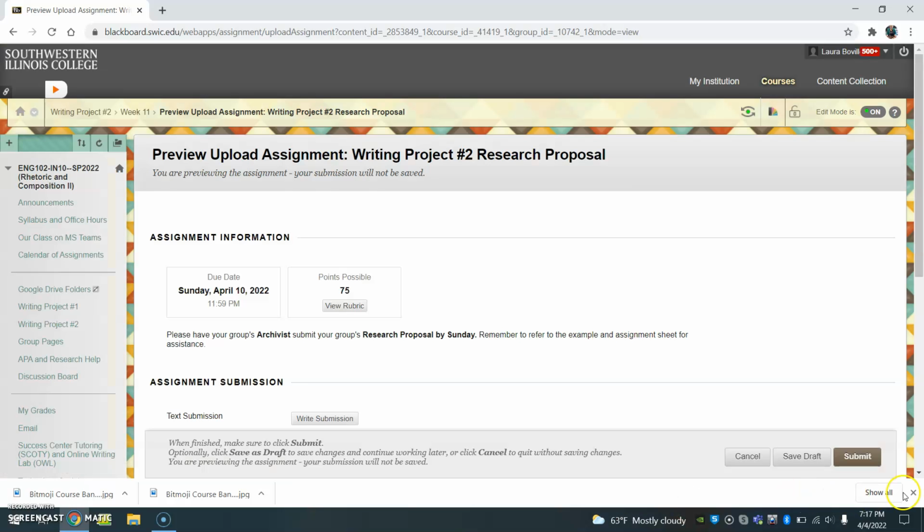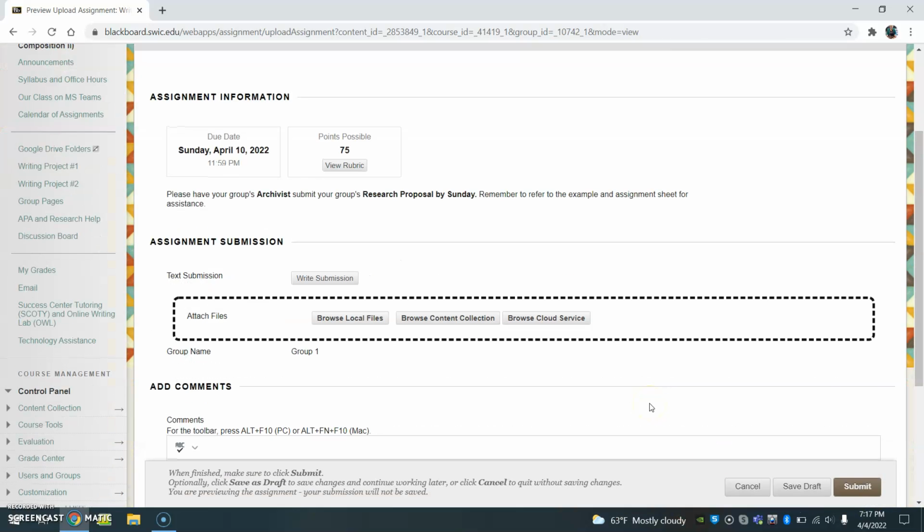It looks like my computer is going a little slow, so we will let it load. All right, here we go. So this looks very normal, but the difference between a regular assignment and a group one is that only one of you needs to submit the assignment. So pay attention to who is submitting what and when. Group pages are a great resource.